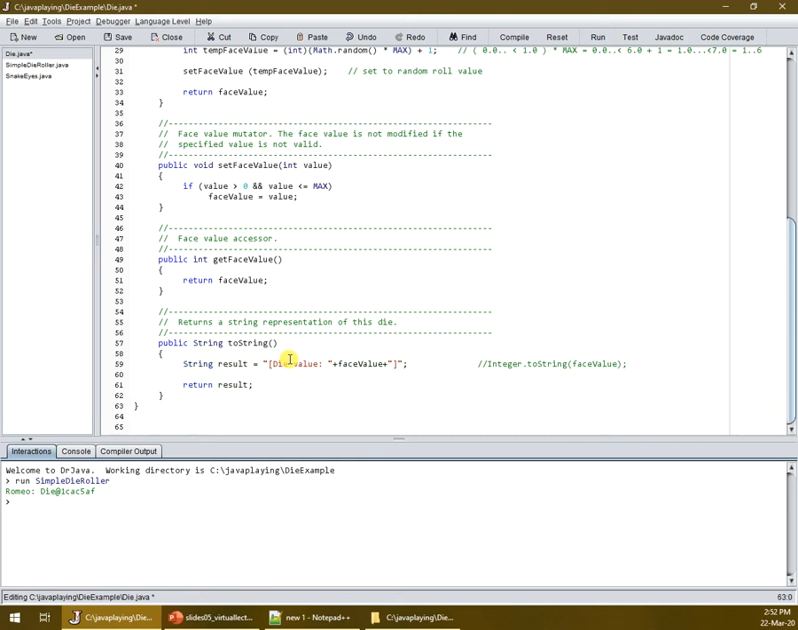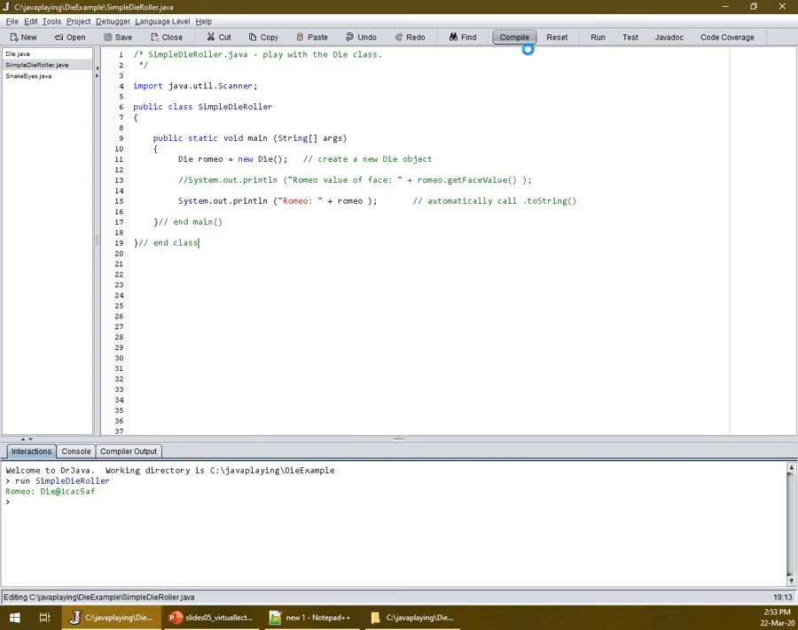So let's put the toString method back in. We're going to go back over to our simple roller, do a compile just because, we'll do a run, and now we actually have some better information. Because the memory address doesn't help us at all with a die. In this case, we can display the die value itself, or the face value of this particular die. So that's how the toString method works. You don't have to include it, but you could if you wish.